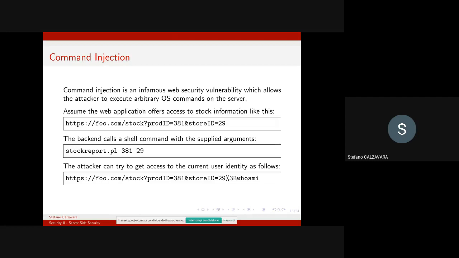And you're essentially getting scripting capability on the operating system layer of the server side, which of course is very, very dangerous.